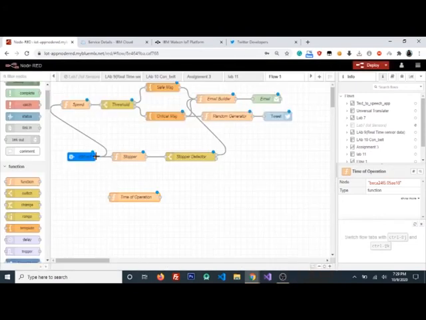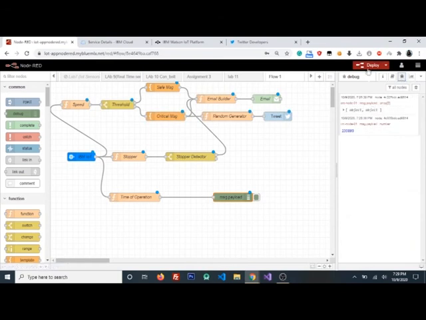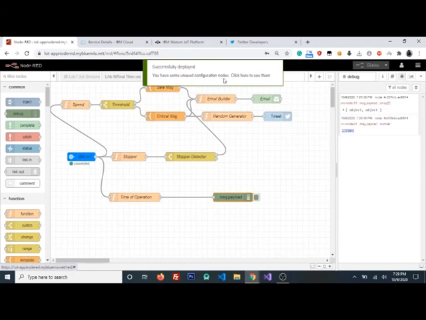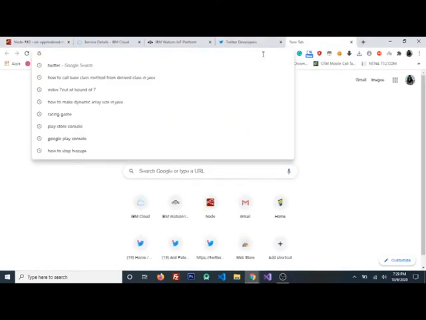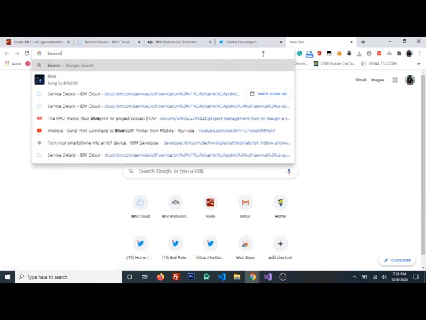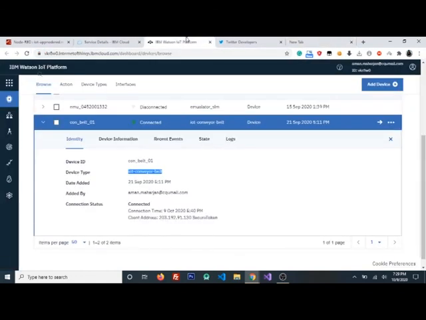To show this, first we have to connect these two, and we need one debug node over here to see in our debug pane. I think we have to deploy, and that's it. Now we have to connect our IBM device. Just give me a second.